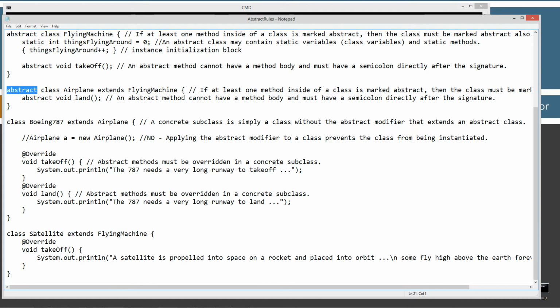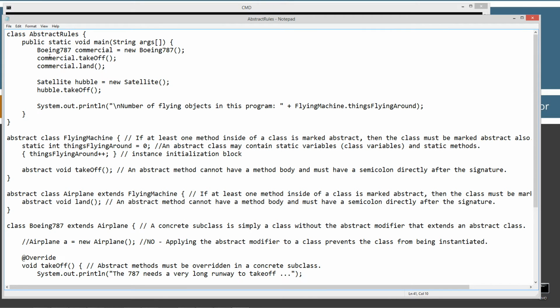All right, and then down here in satellite, this will just basically extend flying machine directly, right? Because satellite's not an airplane, but a satellite is a flying machine. So it just has a simple takeoff routine there, and it will display that in its takeoff routine. So let's come back up to the abstract rules class in our public static void main here, our main method entry point. The first thing I'm going to do is create a reference variable commercial of class Boeing 787 type, set it equal to a new Boeing 787 object. And then I'm going to use that reference to invoke the takeoff method and the land method.